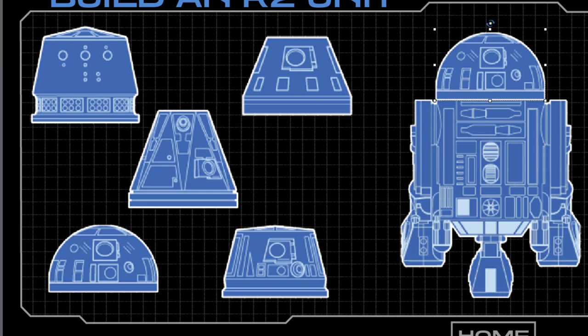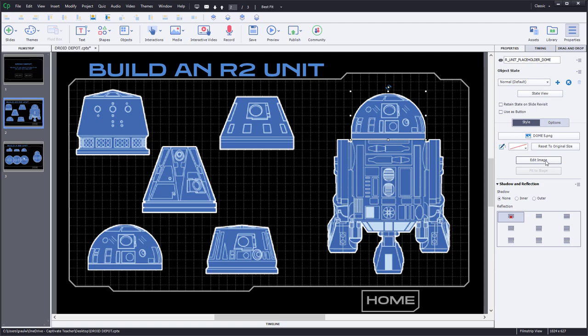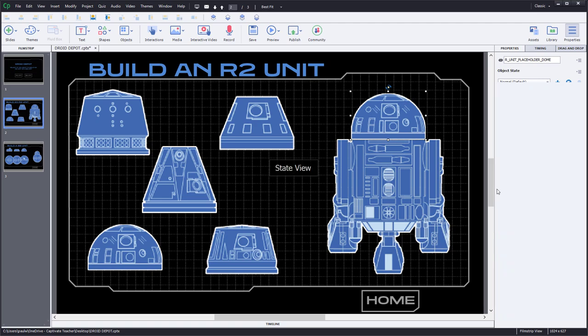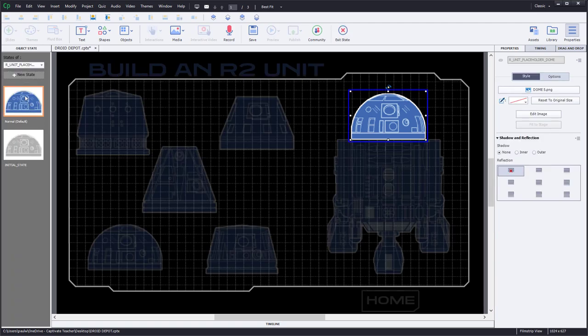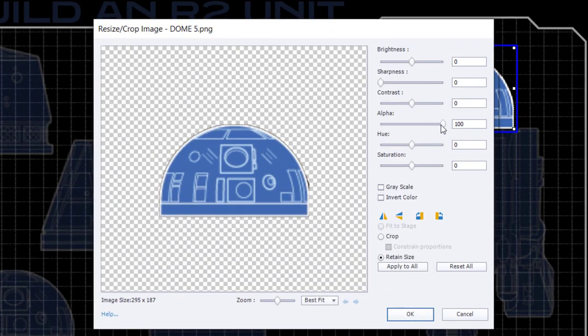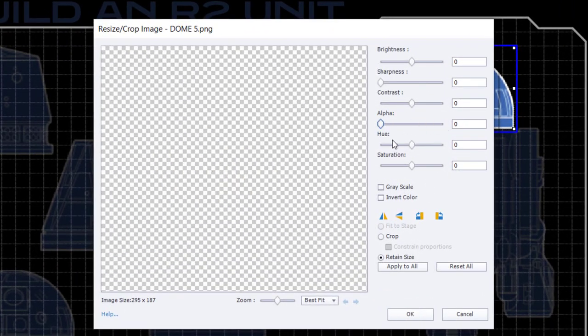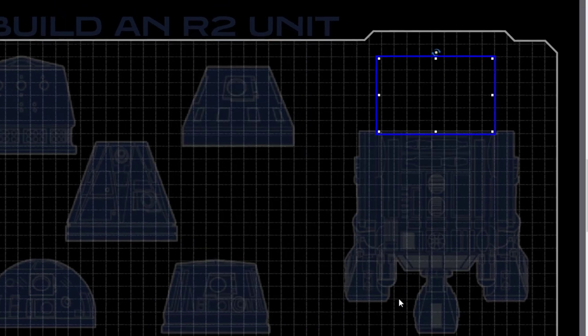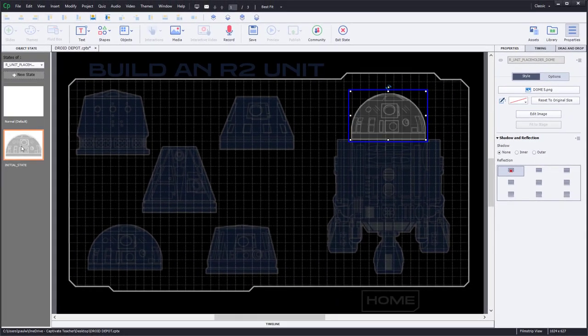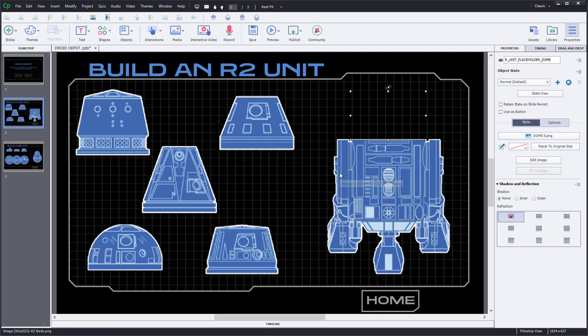So I'm going to go into state view here and take a look at this. The initial state is fully opaque and fully colored. We're going to edit that image and make it 100% down to 0% alpha. And so that's what we'll start with. And then as soon as we drag one of the drag and drops onto there, it will change its appearance.